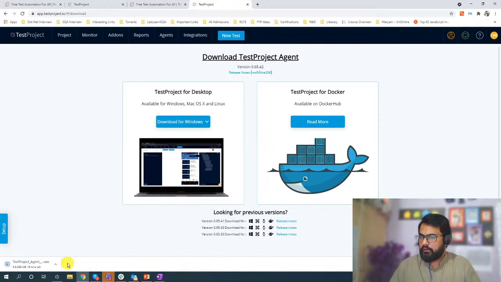So what is this TestProject agent? Actually, this is a small executable program that would reside in your system, and it would talk to the server of testproject.io. What kind of talk they are doing is that it would actually open the browser in your system. You are writing the tests, or creating the project, in this system, and you would select this agent from your system. So this is a bridge between your system and this testproject.io machine.